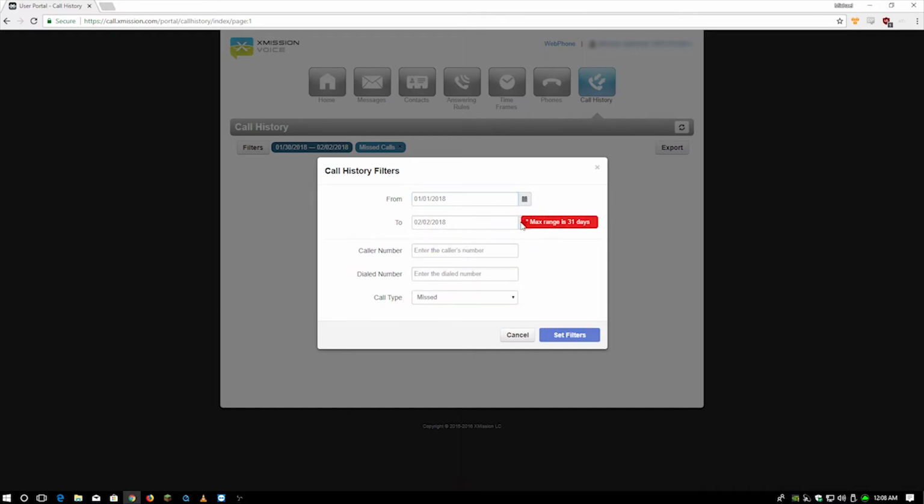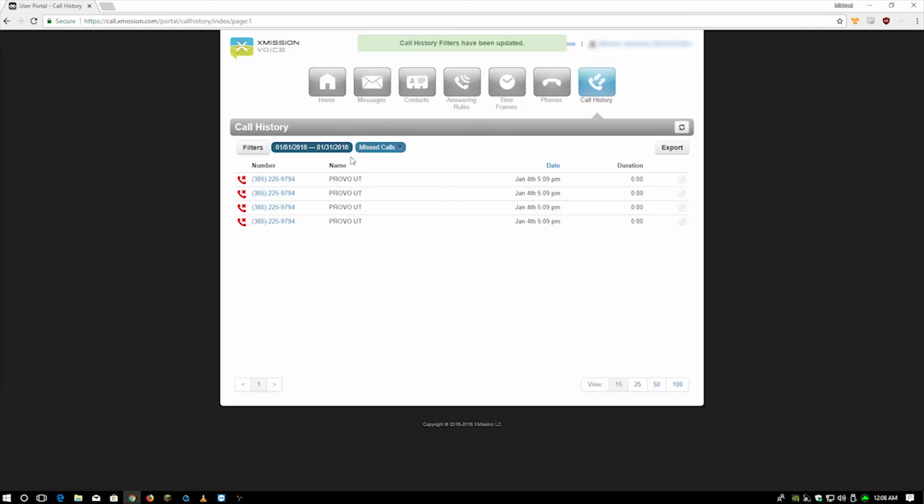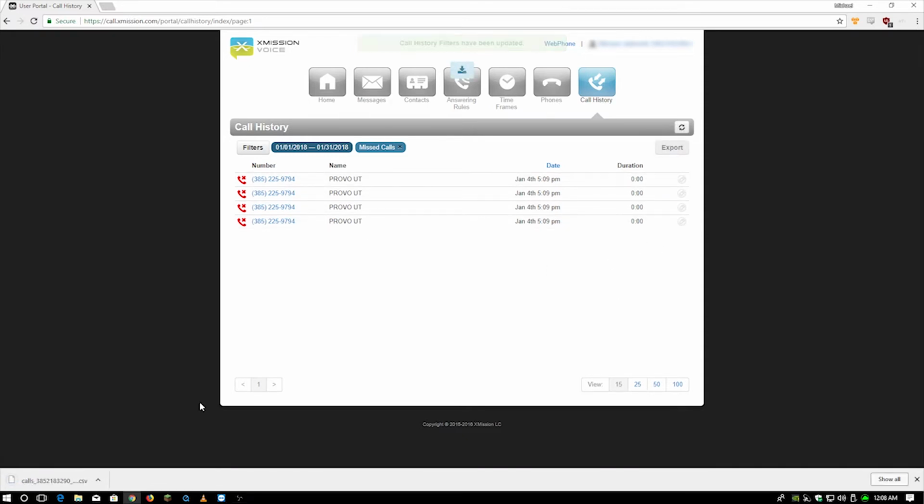You can also view the call type based on inbound, outbound, or even missed calls as well. Once you have that set, click on Set Filter, and you should see your calls. You can even export these by clicking the export button, and it'll download a file for you.